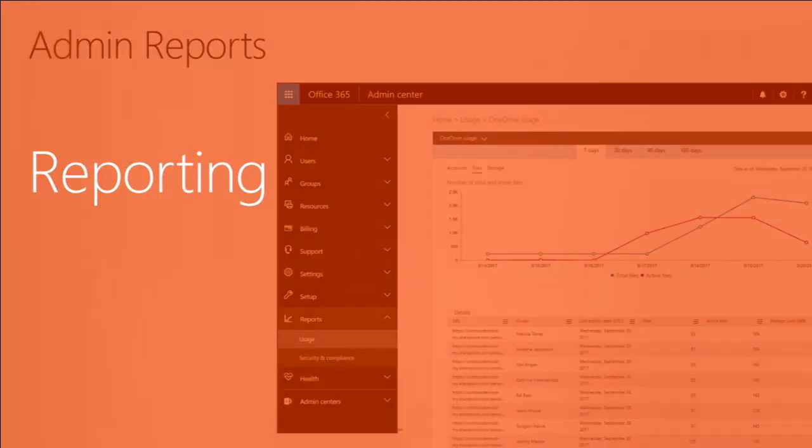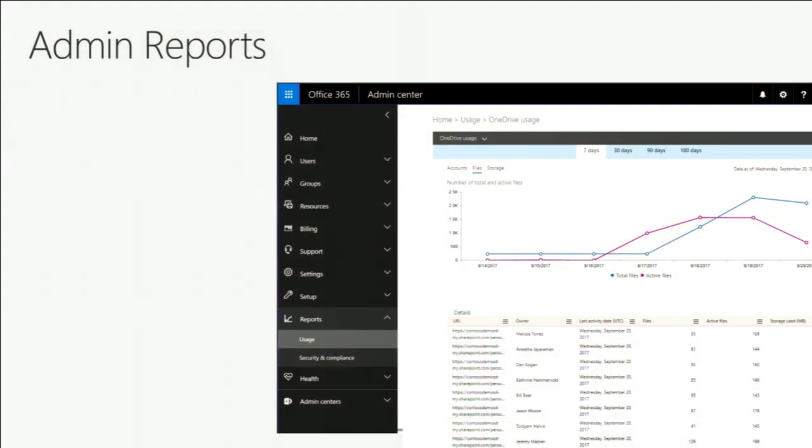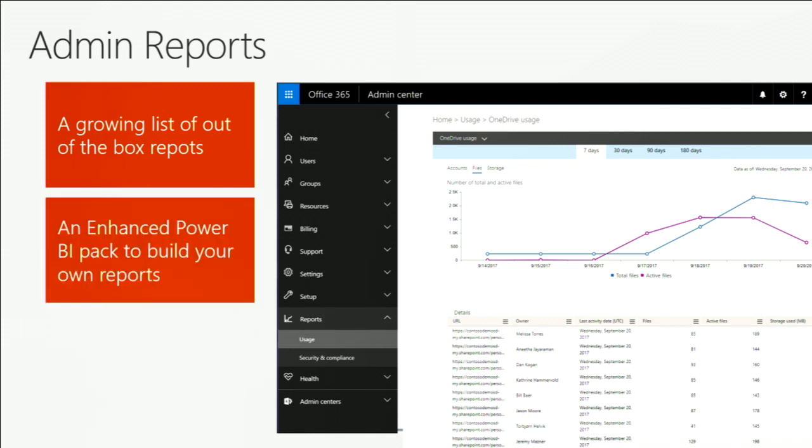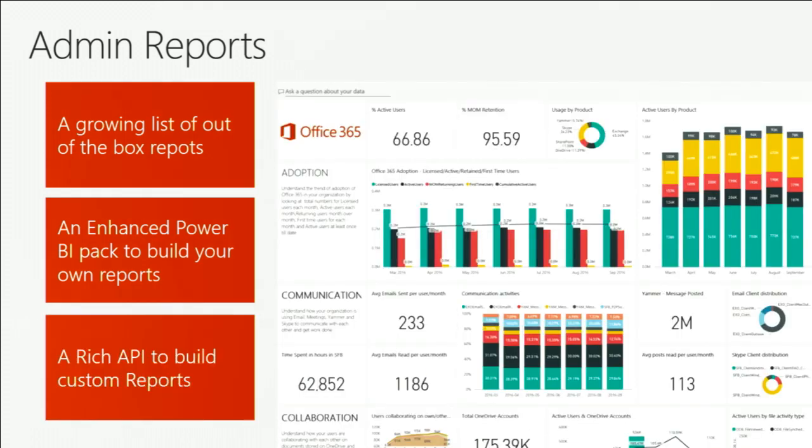We know that part of modern IT is really having data at your fingertips, data and insights, and today we support a number of different reports within the Office 365 Admin Center, and as I mentioned, we're bringing a lot of that into the OneDrive Admin Center. And so there's a growing list of out-of-box reports. For those people that want more than what these reports are, we're offering an enhanced Power BI pack to help you visualize this data better and create some of your own custom reports.